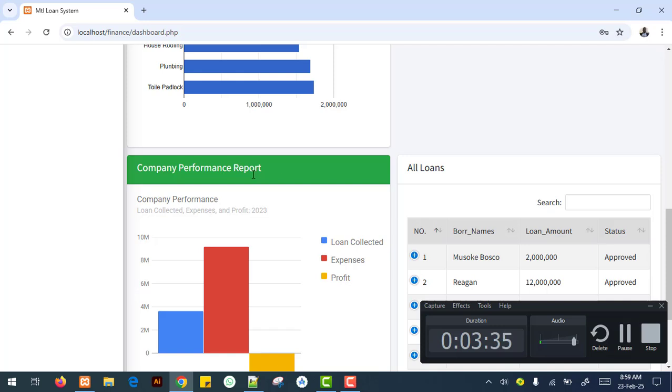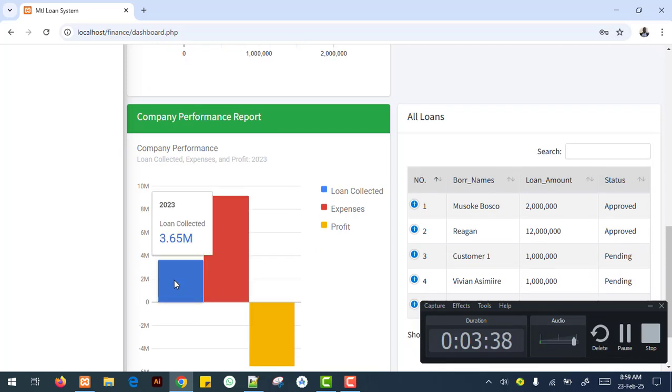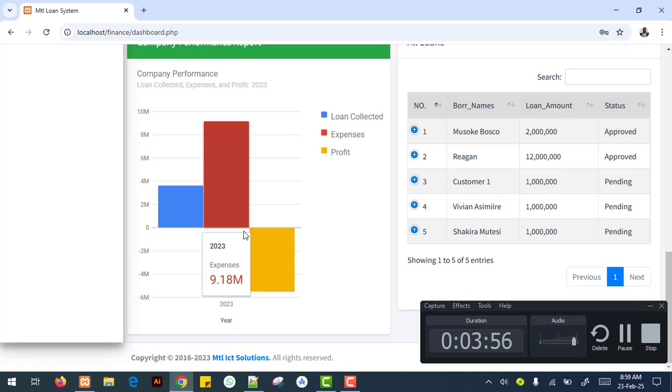Then this is the company performance report. We have, let's say, total loan collected, but we shall just include total penalties earned and total interest as the total collected. These are the expenses, and this is the profit, showing it is in negatives. So when you start using the system, it will be balancing, showing you are making profits. These are just figures, so you're just testing. That's why it is in negatives. You might find the expenses are more than what has been collected.